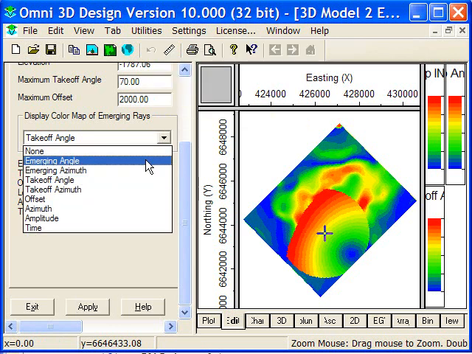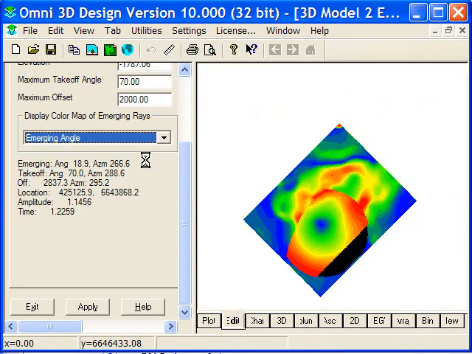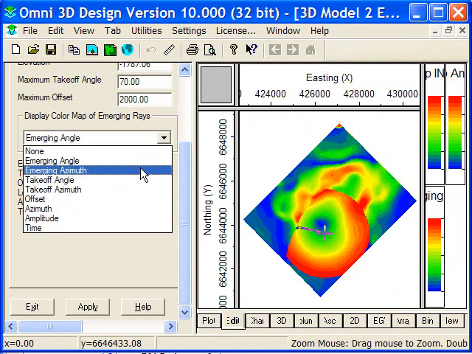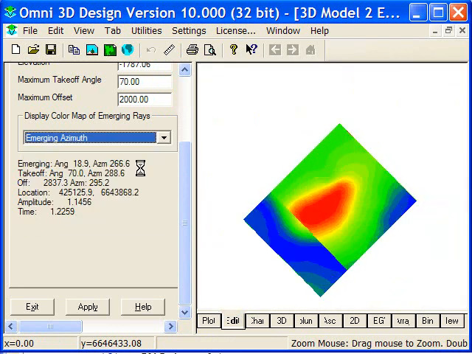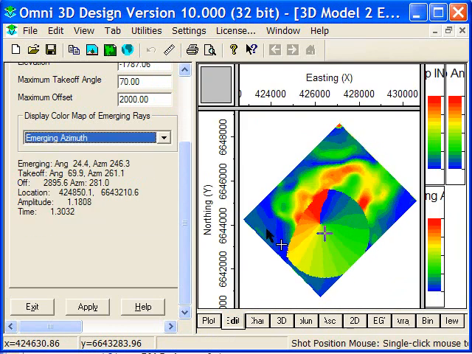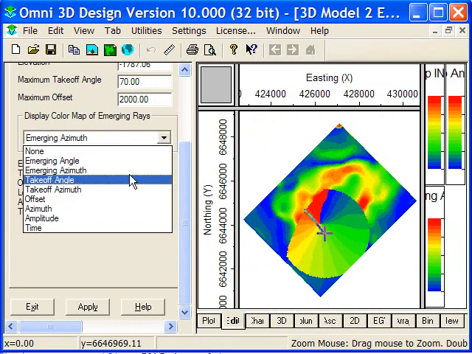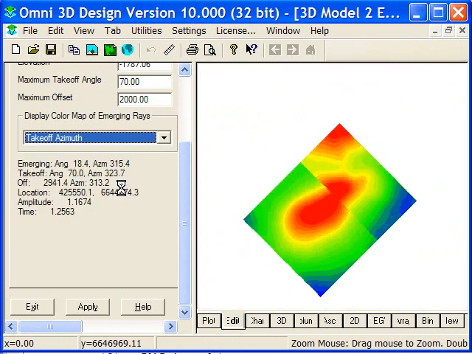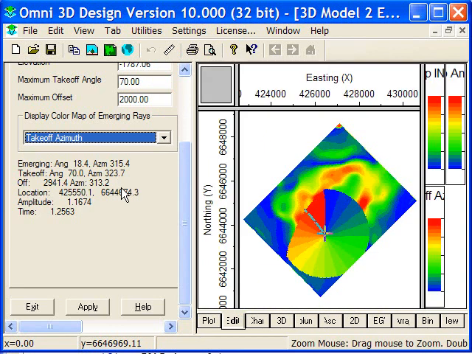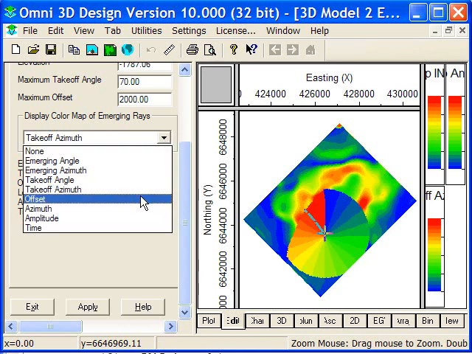Other things we can look at are the emerging angle. We can look at the emerging azimuth. So these are the statistics of the rays as they emerge at the topography. We can look at the takeoff angle and azimuth. So we can compare the azimuths of the ray as it is created and as it emerges from the surface.